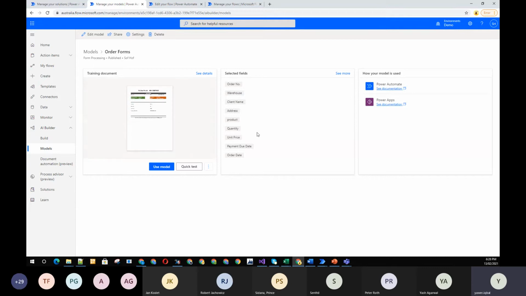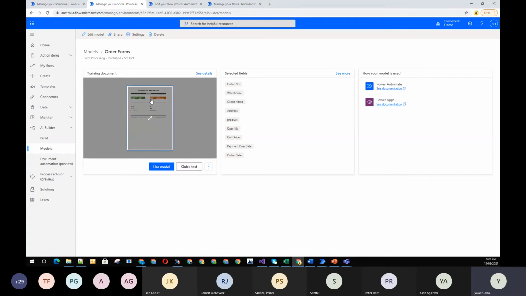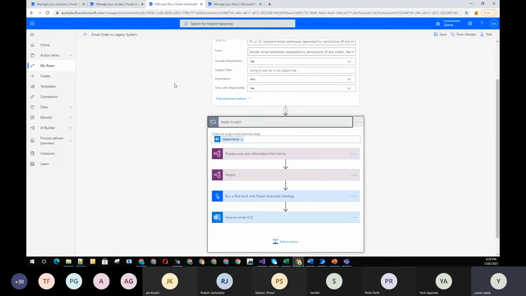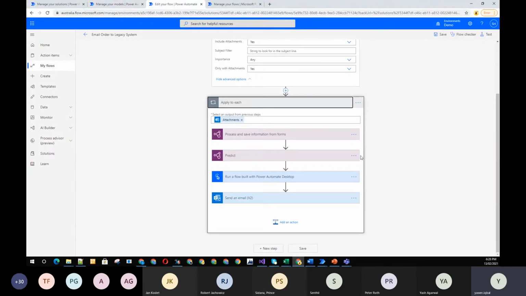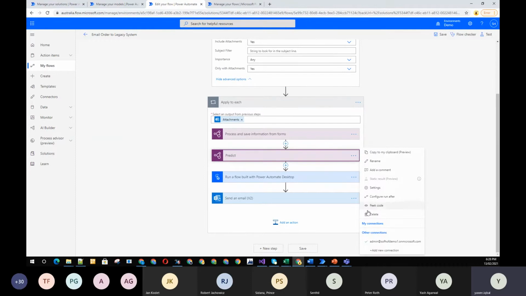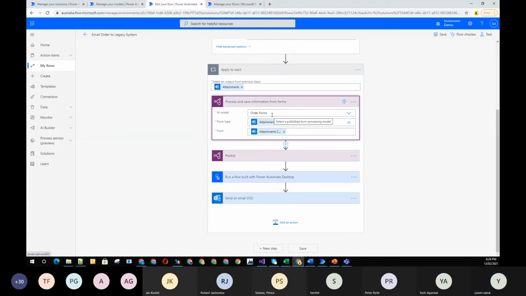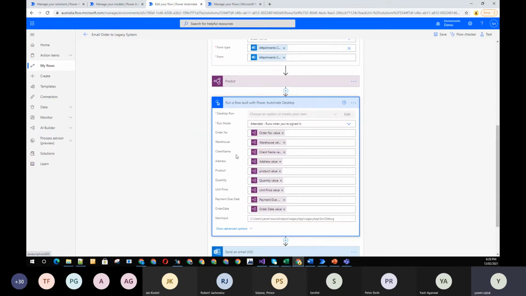Here I have uploaded some sample forms, and based on these forms, this model is extracting these fields which were available in this form. So it extracts these details, and please ignore this step. It is probably just a duplicate node doing nothing. So here I am passing my attachment to my AI Builder model. The AI Builder model is returning these fields after processing.